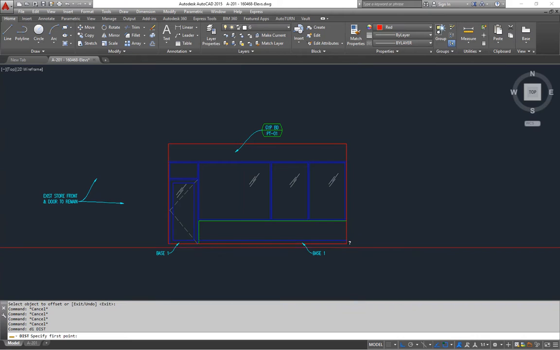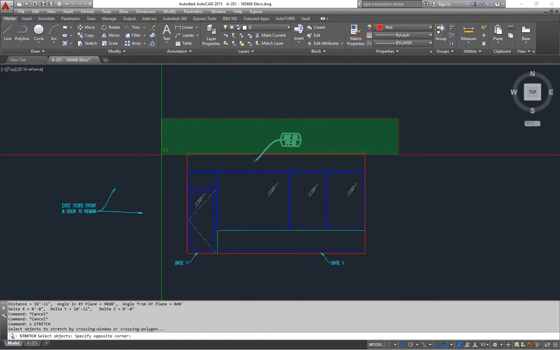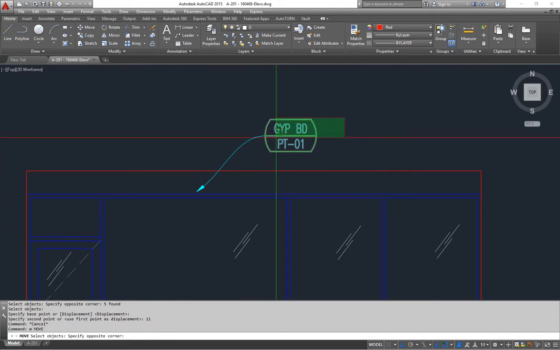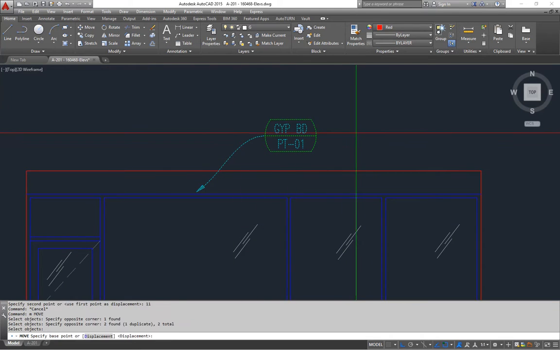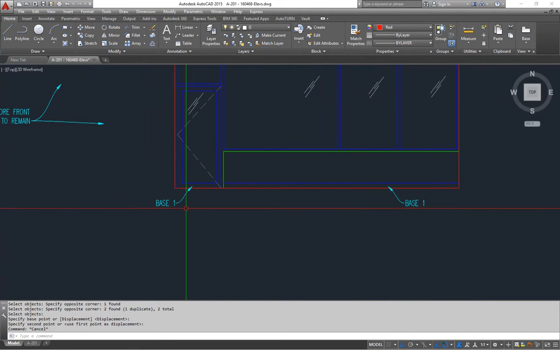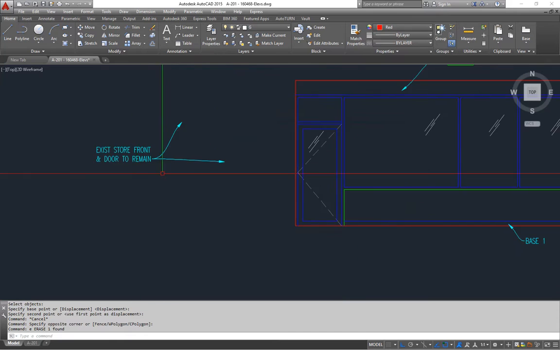Now let me do a distance here and see what our ceiling is set. This is set at 10 foot 11. This ceiling is going to be 10 feet. So I'm going to drop that down 11 inches. So there's my paint gypboard. We don't need that one anymore.